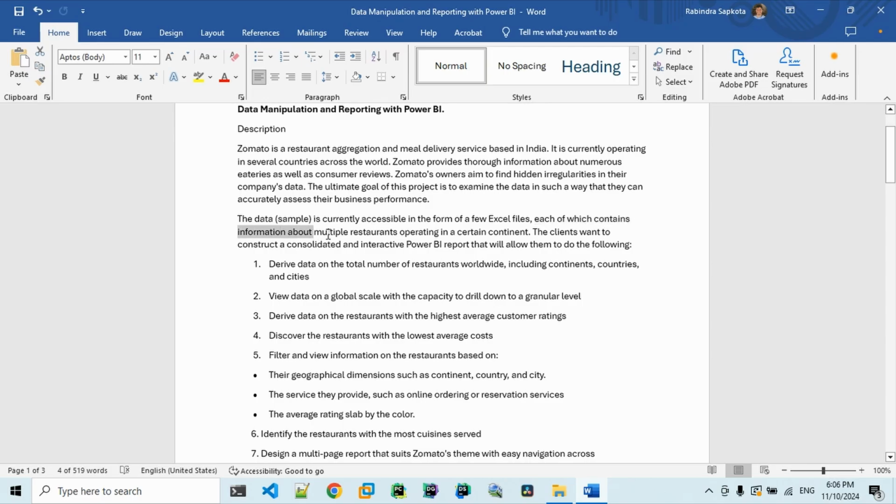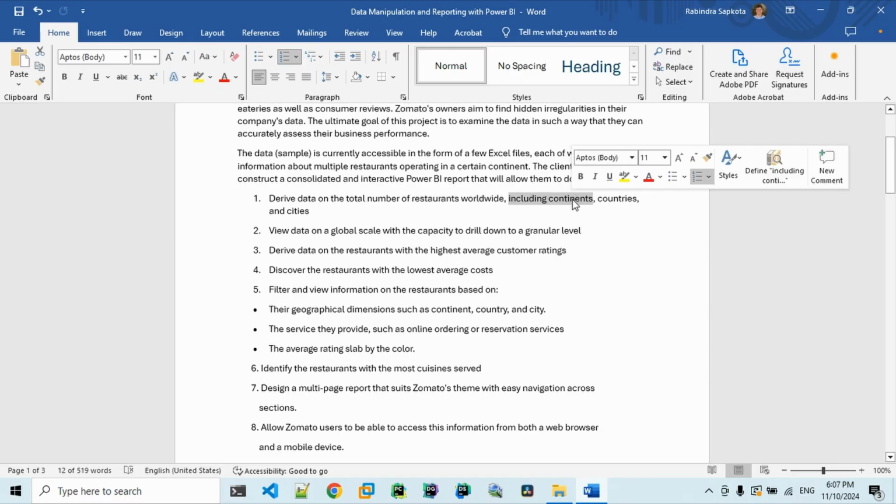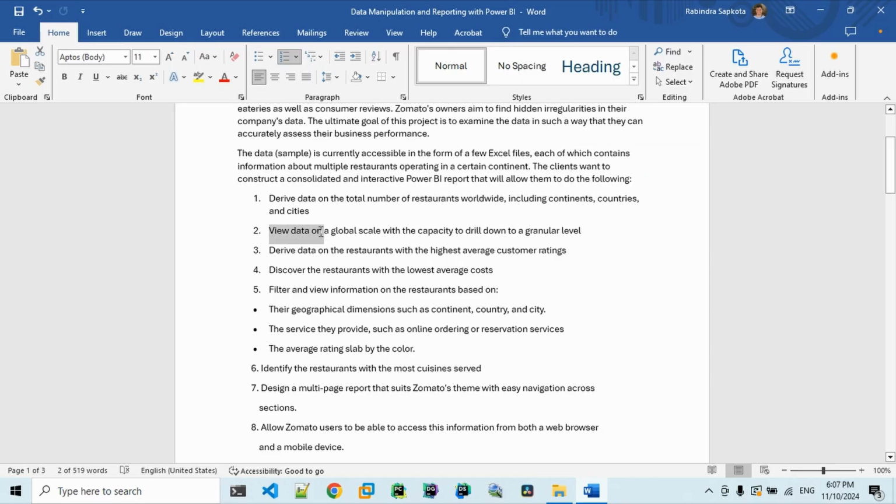Each of which contains information about multiple restaurants operating in certain continents. So multiple files for the multiple continents. The client wants to construct a consolidated and interactive Power BI report that would allow them to do the following. They need to derive the total data on the number of restaurants worldwide, including continents, countries, and cities. So they need to view data on the global scale with the capacity to drill down to the granular level. Firstly, they need to view the data at the continent level, then country and city, and so on.